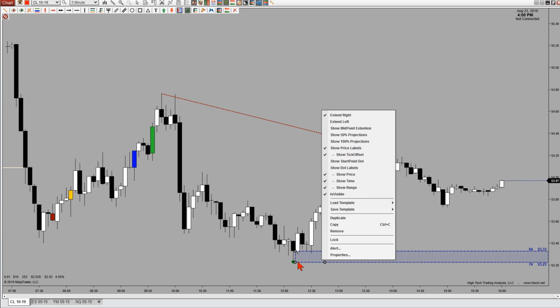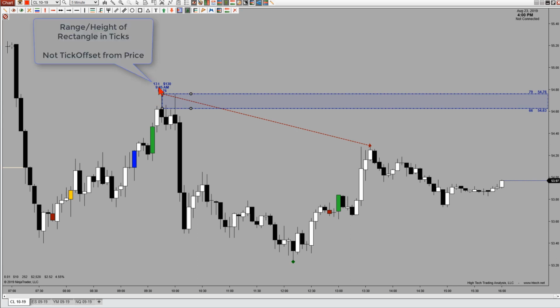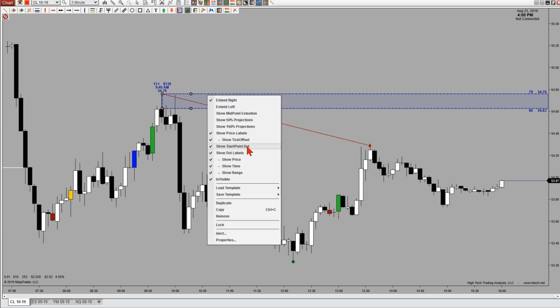For rectangles, at the start of the rectangle, I allow you to place a dot and use dot labels. I drew this the wrong way to see that. Let's draw that up here on this one just so that you can see the labeling. We've got a tick offset, the dollar amount for that particular instrument, the time that it was drawn, and the price. Now, if we right click on that, we can hide all of that.